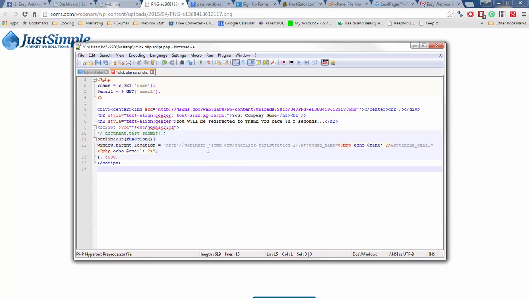But for this instance, I'm not going to do anything else. My company name, I'll just put down, this is my company name, so that you can see that I'm changing it. You will be redirected to the thank you page in 5 seconds. All right, we'll just leave that there.